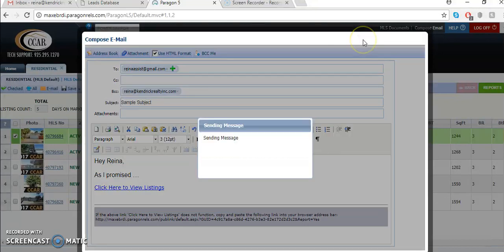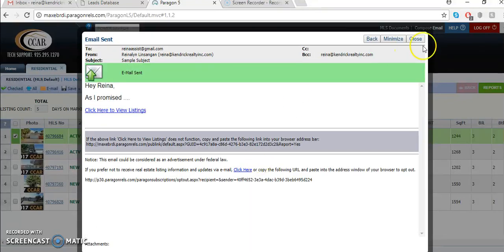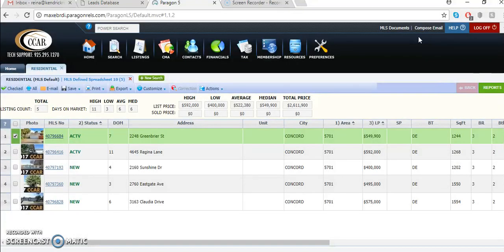And then you click send. Click close. That's it.